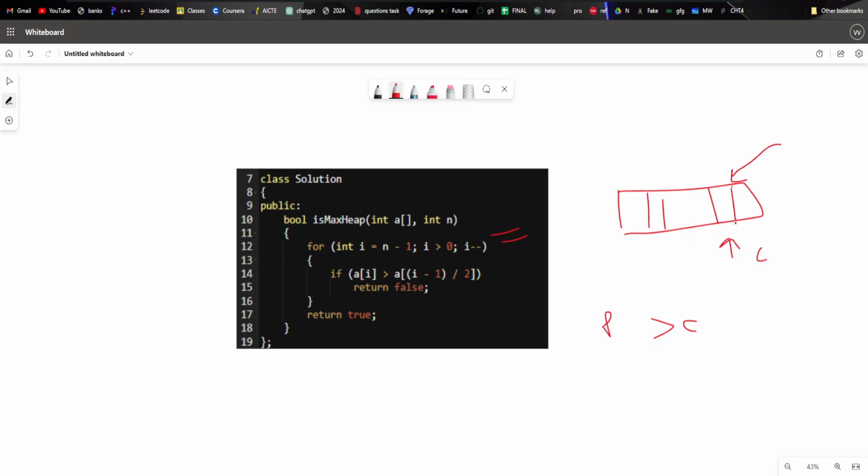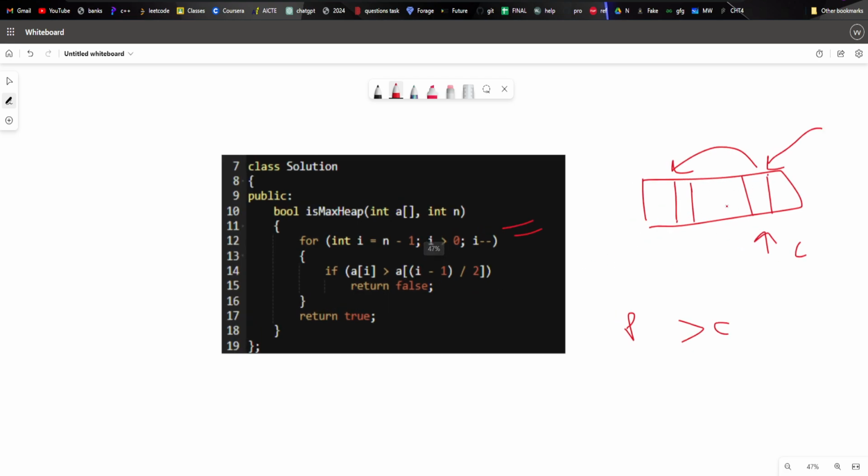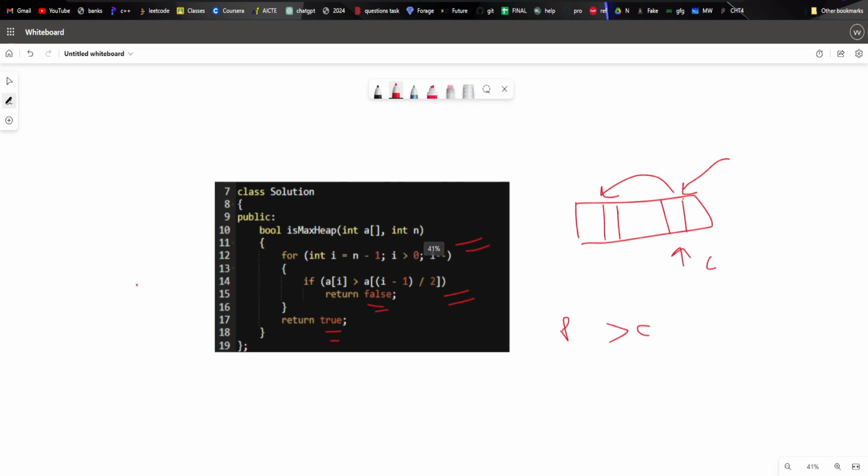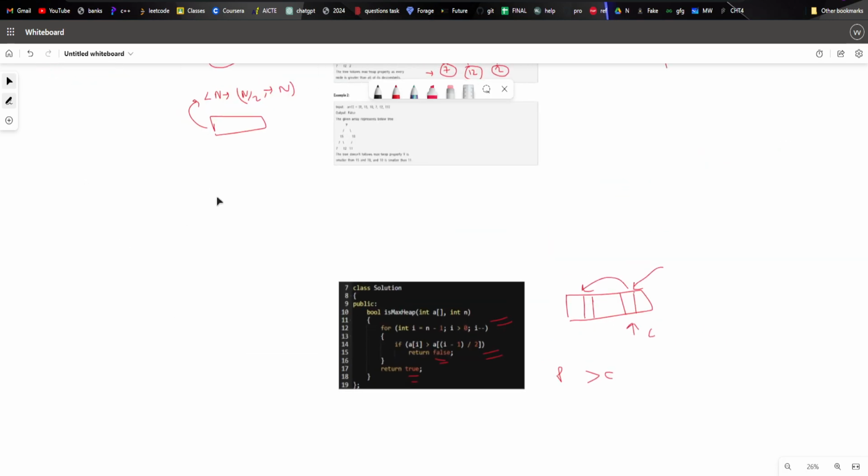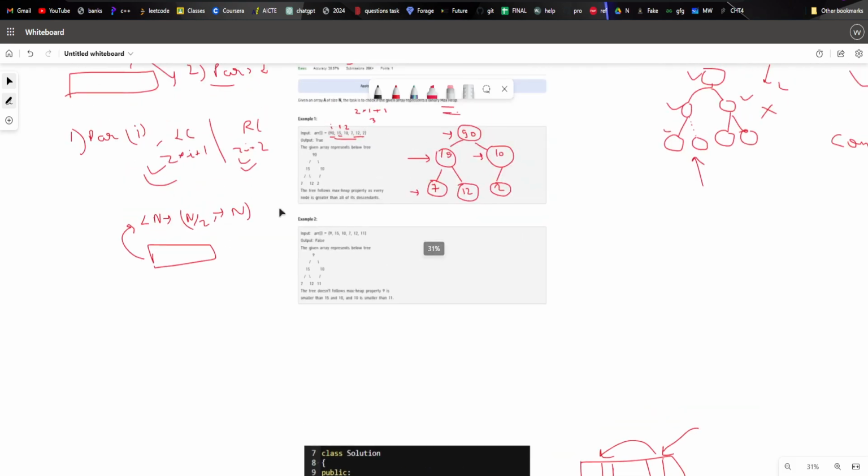the parent node. So whatever comes at this position must have been greater. And if it's not greater, which is this condition, then this means that the condition is false, else it is true. So these are the two things, and it is always a complete binary tree as it is given.